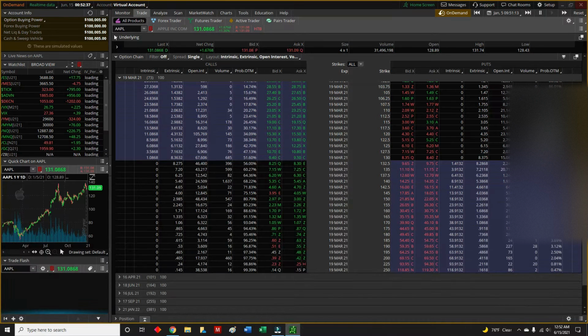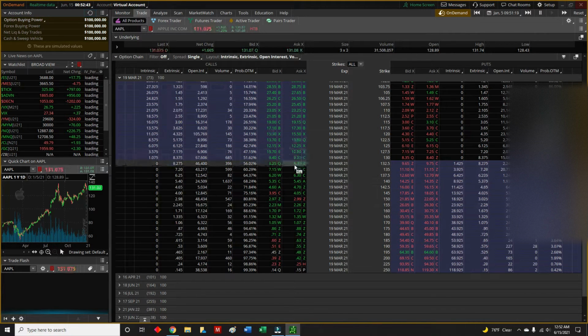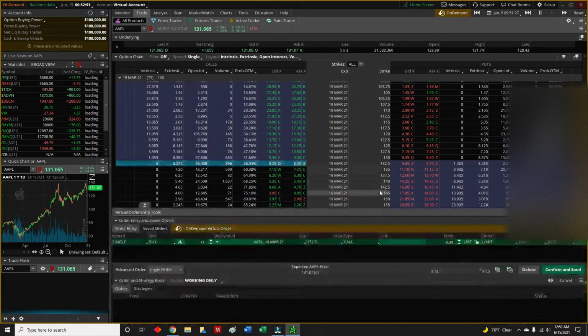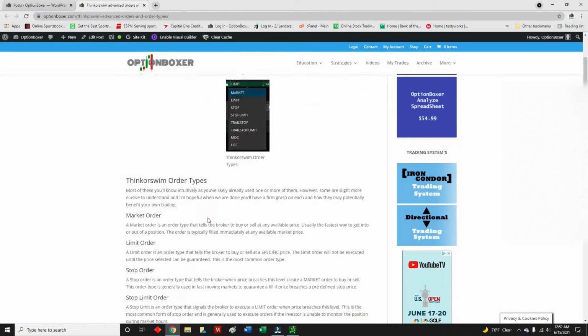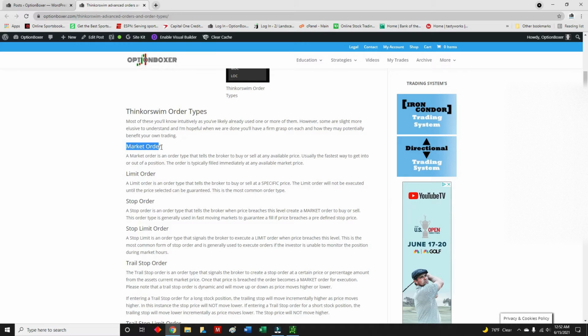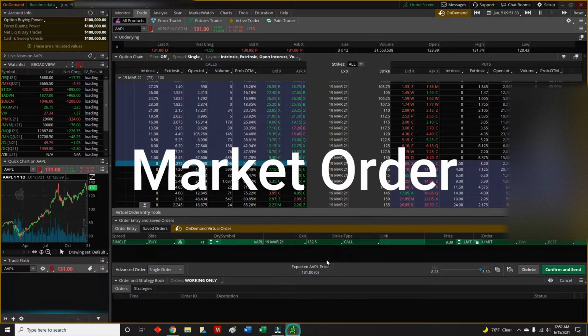So I've got On Demand pulled up. I'm just going to reload this, and we'll look at Apple just because I know they're liquid. It looks like I've got it pulled back up to January 5th, which is irrelevant. It shouldn't really matter. We're just going to look at the different order types. The first one, going down the list, is a market order. So let's take a look at a market order.